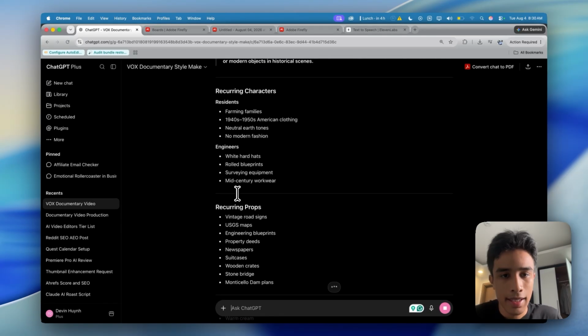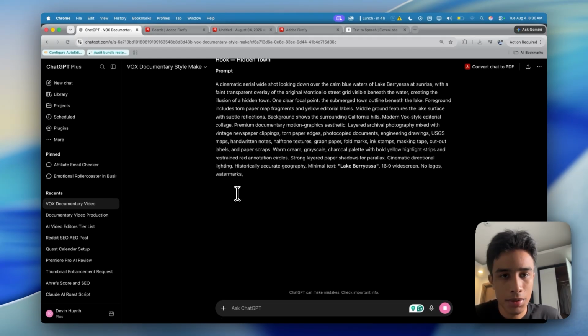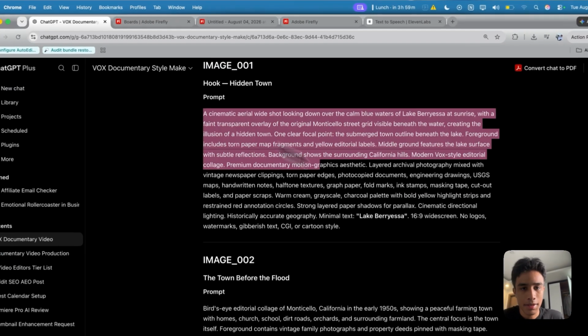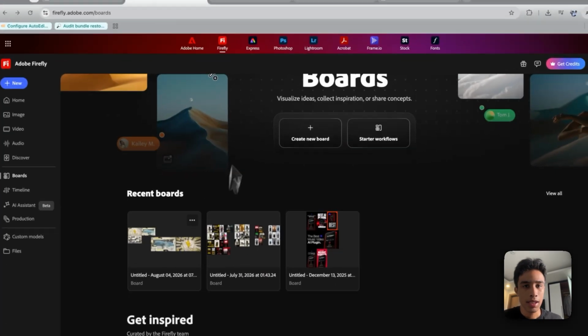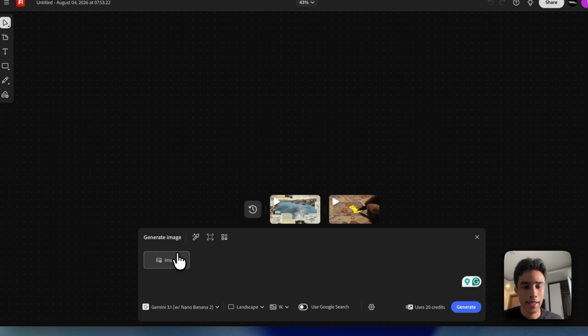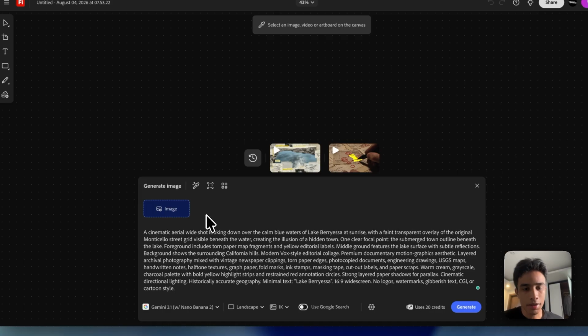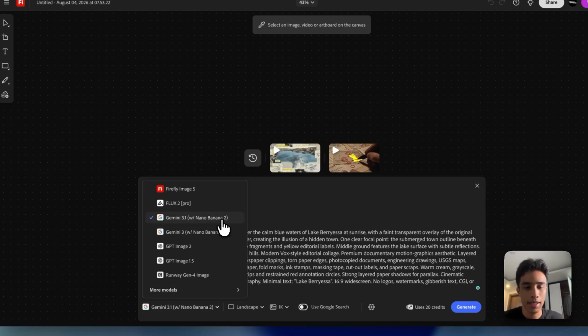So now we're going to create the actual prompts for each of these images. It's creating all these prompts. It's really cool. And then we just go to Firefly boards. We go to our boards project. We hit create image. And then we're going to literally just paste this prompt. And the cool thing is you can reference past images. You can reference other images. And then you can change the model depending on whatever you want. So I like Nano Banana.